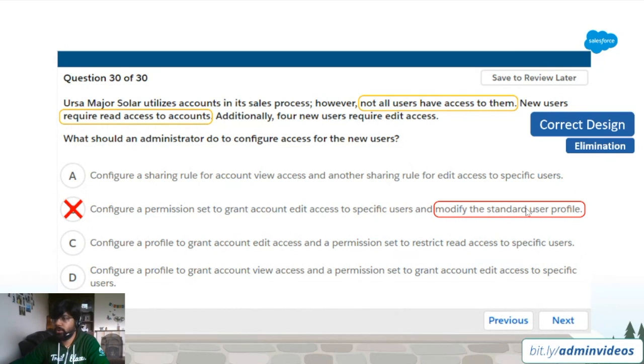So standard profile can never be modified. You can only give access or modify the access on the custom profiles. Standard profiles will be set to what they are. You can't change them. Then you see configure a profile to grant account edit access and permission set to restrict the access, right? So permission set always opens up the access. They never restrict the access. So this also makes this a wrong answer, and we don't go for it. And then what we are left with: profile to grant view access and permission set to grant edit access.